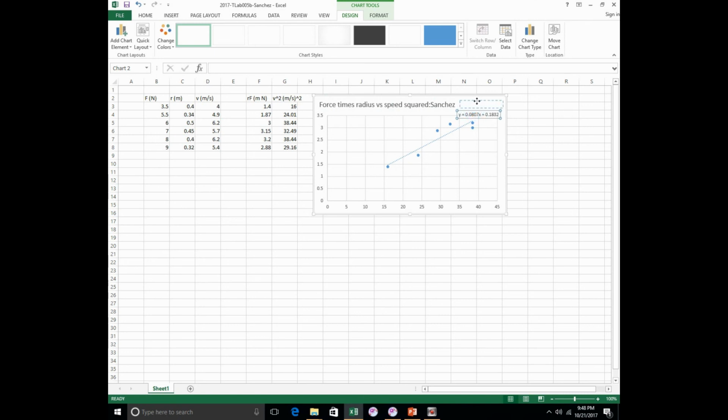It might be nice to take a lot more data points, but now, according to this, since I have force times my radius as my y, and my speed squared as my x, the slope of this line should be our mass. Now, I made a measurement of about 0.081, and when you check your units and all of that, that comes up to about 81 grams. Now, the actual mass of this thing is about 94 grams.